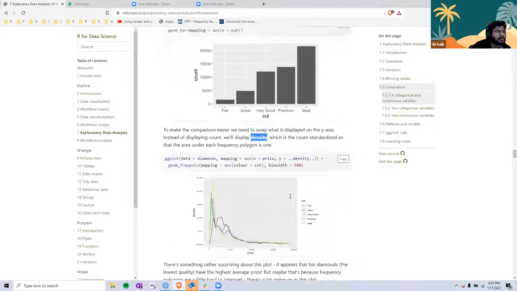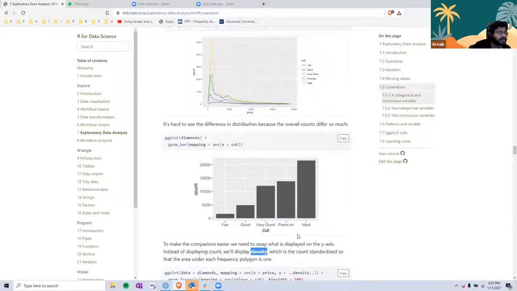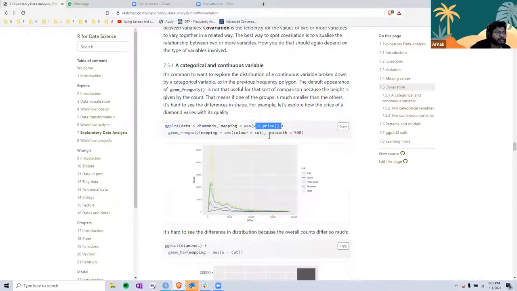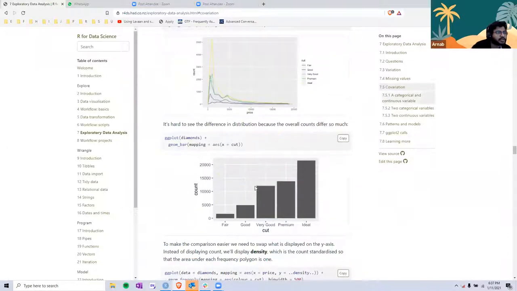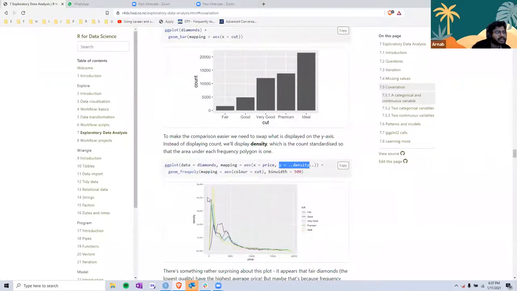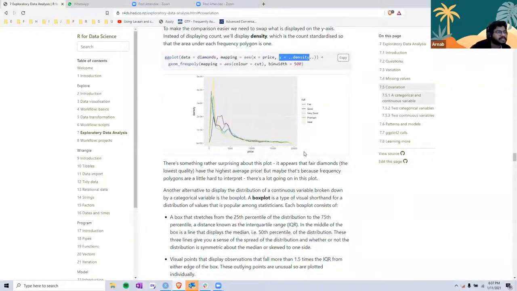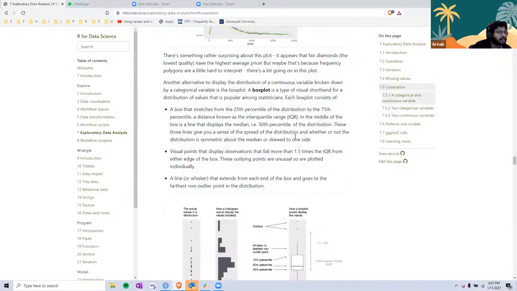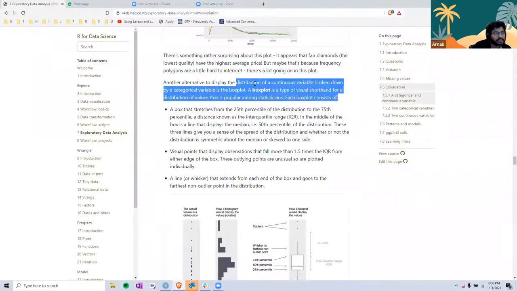So for example, in this case, we see that a lot of diamonds in the diamonds dataset were from the ideal category. When we did not use y equal to density, ideal was shooting really up, as seen by the yellow line right here, which is counterintuitive. It does not really show us the real picture. Whereas when we use y equal to density, the area under the graph represents how the distribution is shaped. Now we see that all of the categories are more or less comparable.